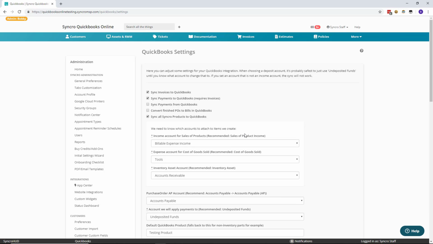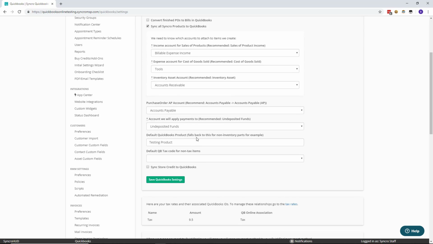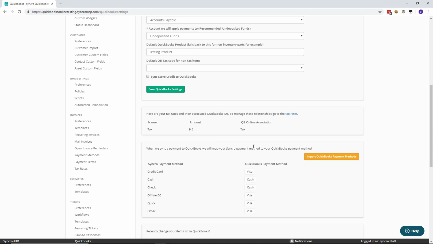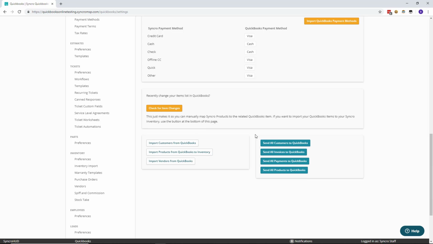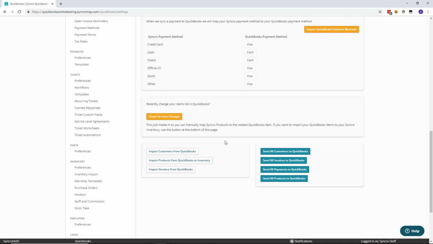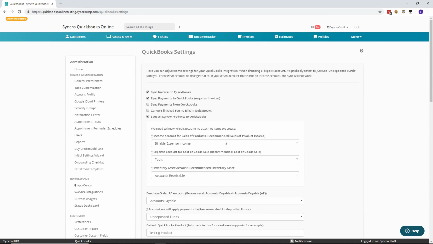This is an overview of everything we just did, and like I mentioned before when we started the wizard, if you goofed anything up, not a big deal. You can come back in here and all of the options are available to change the settings, to remap tax rates, to remap payment methods, and to import customers, products, and vendors. If you've made it here, you're all set and you're ready to start syncing invoices.